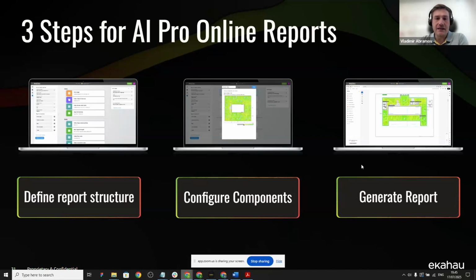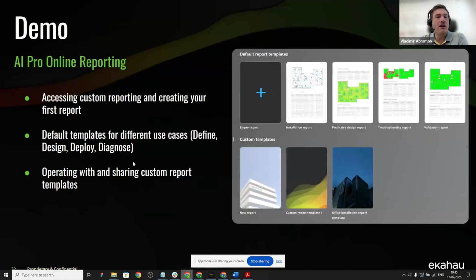But the topics that I will be covering in the demo are basically, if you haven't been using the custom reporting yet, because it's very fresh from the oven. It has been released only a couple of weeks ago to AI Pro Online. So I hope this demo will help you get started with this feature.